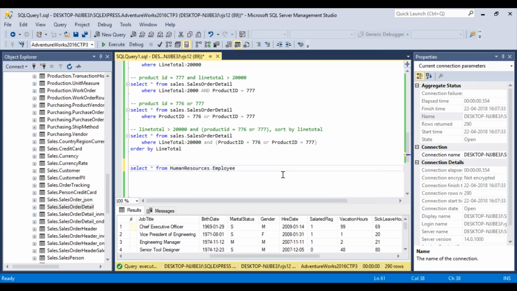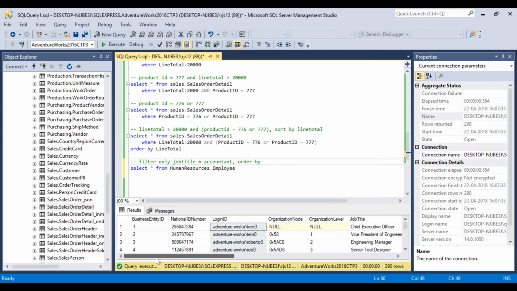All right. So I want you to filter only job title which is equal to accountant. Okay, and then order it by the, what is it called, business entity ID. Business entity ID in descending order. Go ahead. Please try this out.